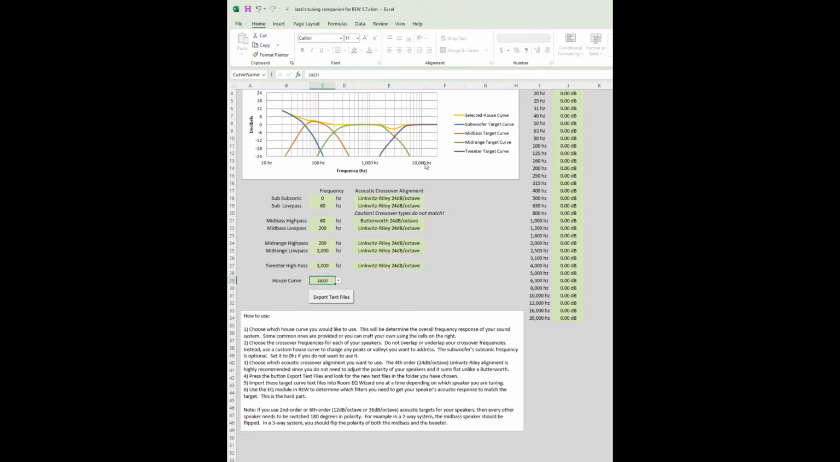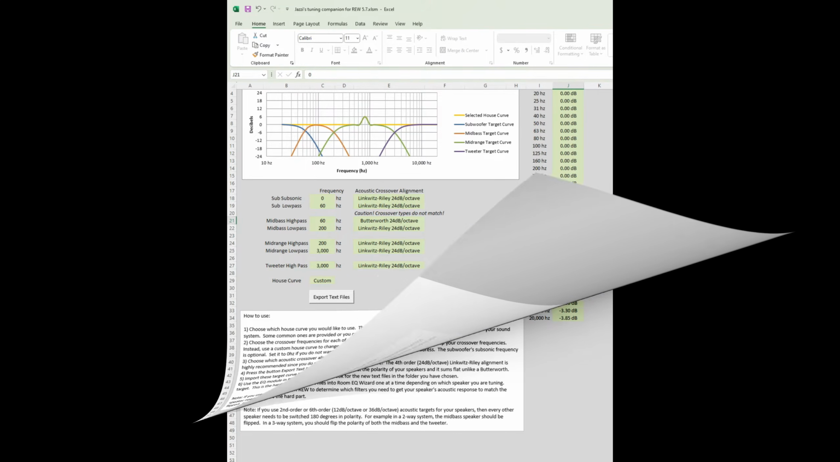Now the other thing that the Jazzy Tuning Companion has is this custom mode, where you can enter your different values for your sound pressure levels against the frequencies, so for example add 6 dB at 800. Then once you've finished playing around with that, you can export the files and import them into REW, or grab and drop them into REW and start using them. So now I've created a little custom file, so I'll just show you how it looks.